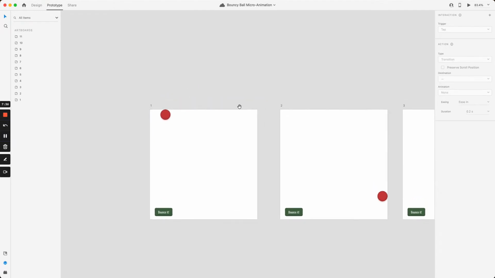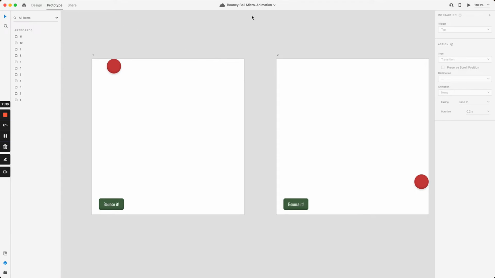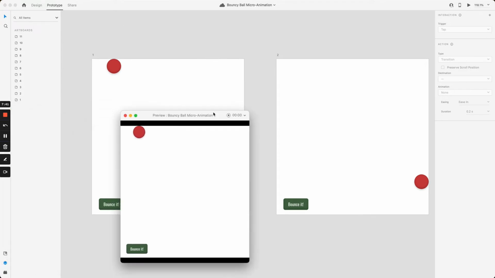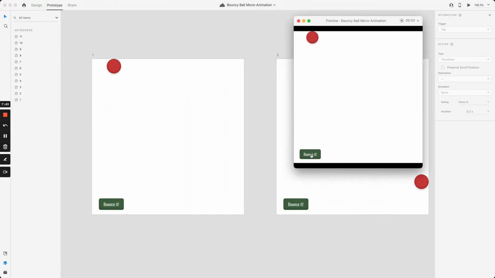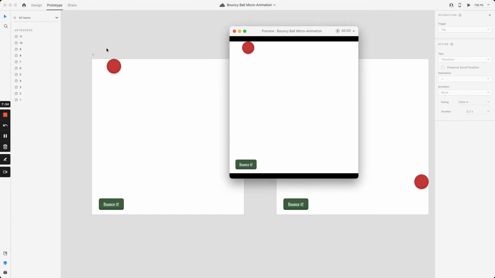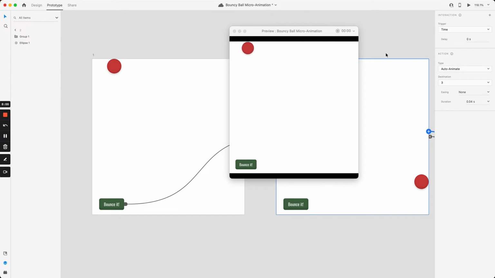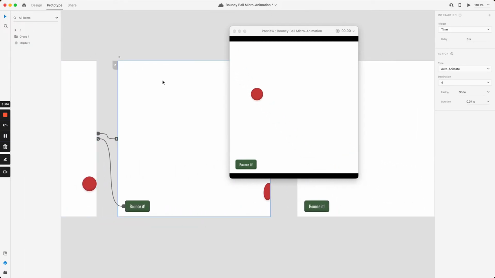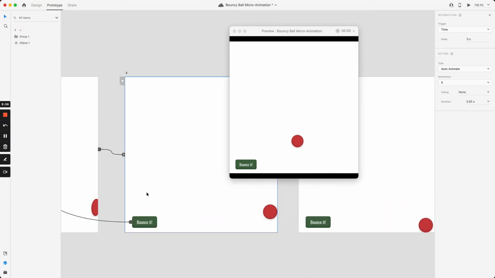If I show you what that looks like now, if I play this, I have this button here that I just use as a trigger. When I click on that, you'll see how that bouncy ball bounces around and goes through every one of these frames. Now, let me see if this will go through. You can see how when I select the different artboards, it starts off at that place in the animation.